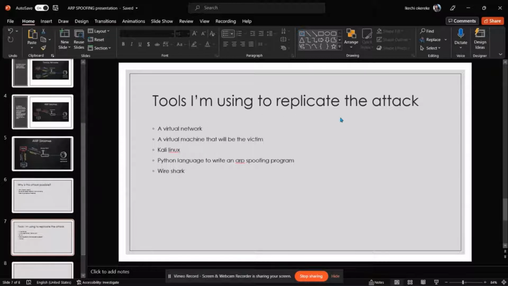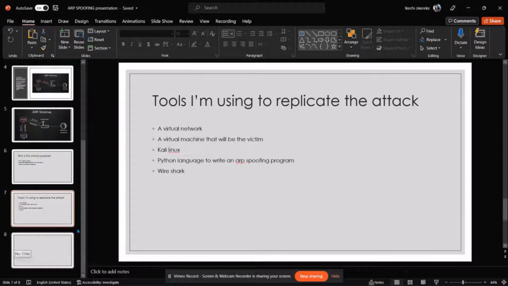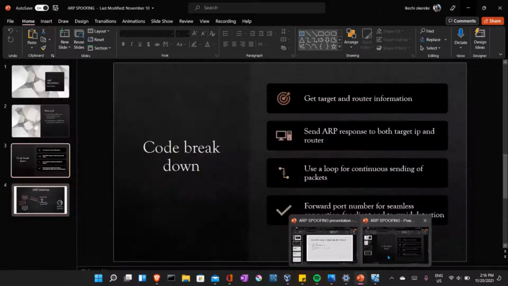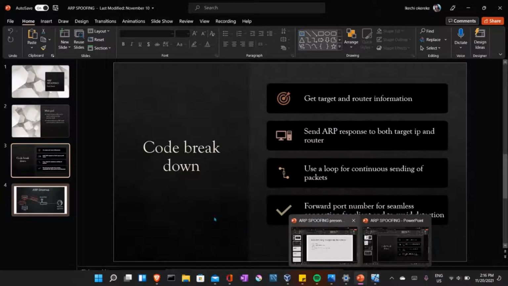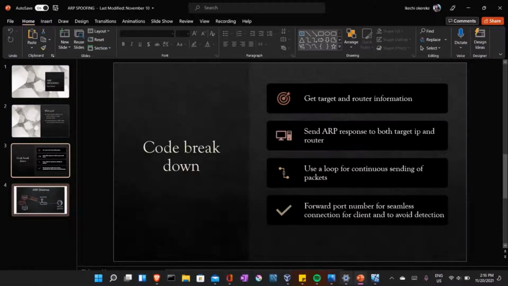The tools I'm using to replicate this attack are a virtual network, a virtual machine that will be the victim, Kali Linux, the Python language to write an ARP spoofing program, and Wireshark to see if my code is working. The code breakdown: get the target and router information, send ARP responses to both the target IP and the router. Use a loop for continuous sending of packets, and forward the port number for a seamless connection. This is how the code is going to operate.